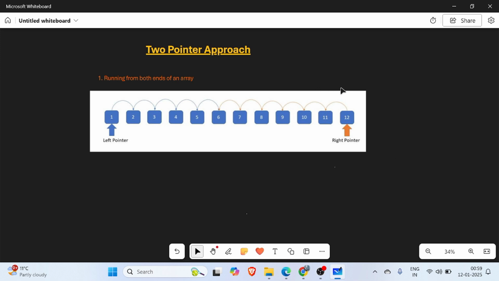In this video, we are talking about the concept of the two-pointer approach. Actually, what is the two-pointer approach? You are given an array or a string, and we will put the left pointer at the start of the array, and the right pointer at the end of the array or string. Then we have to traverse from both ends of the array. So this video is an introduction.